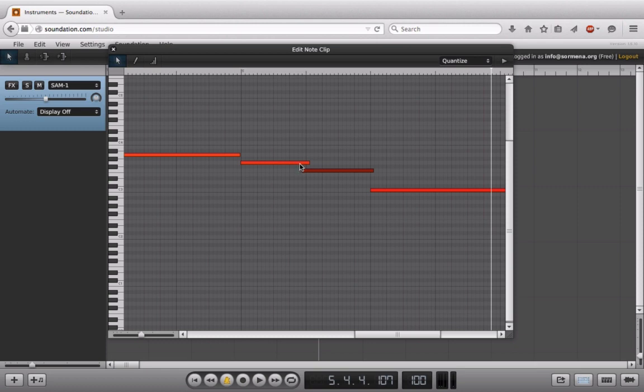So what I want to do is actually decrease the size of this note. And to do that, it's real easy. I'm just going to select the note, hover over to the far right and pull this back ever so slightly.